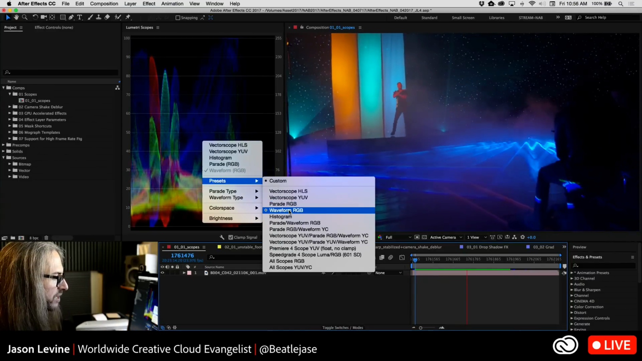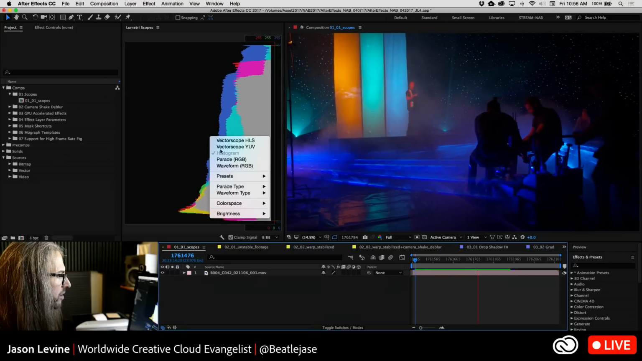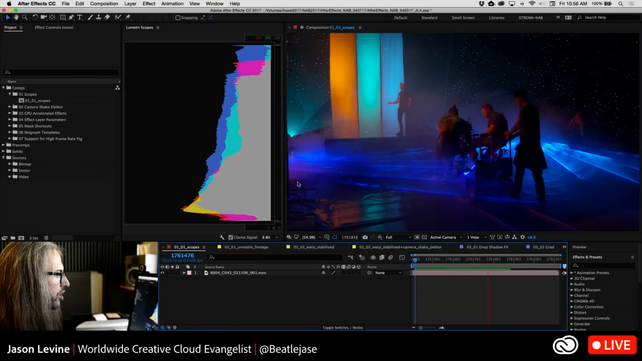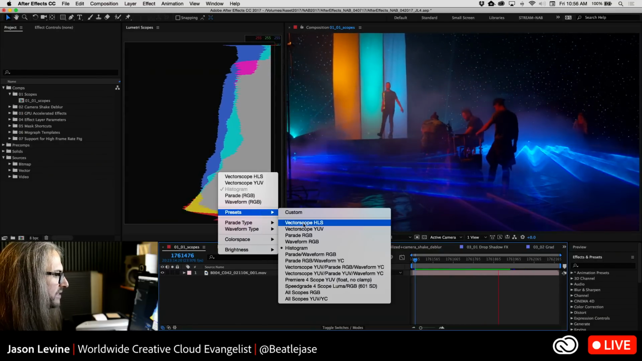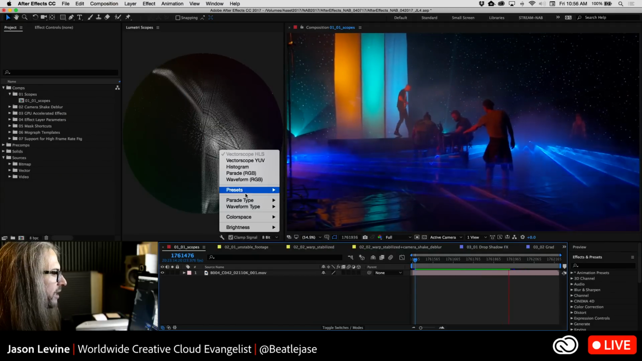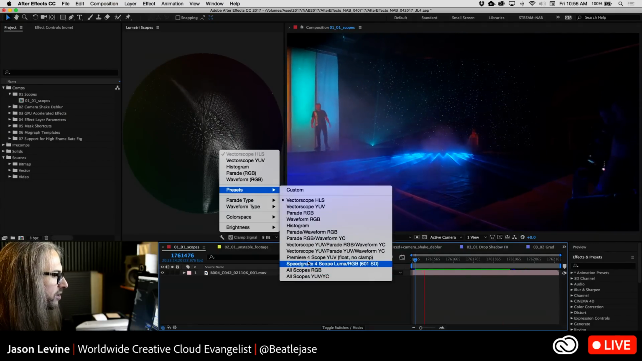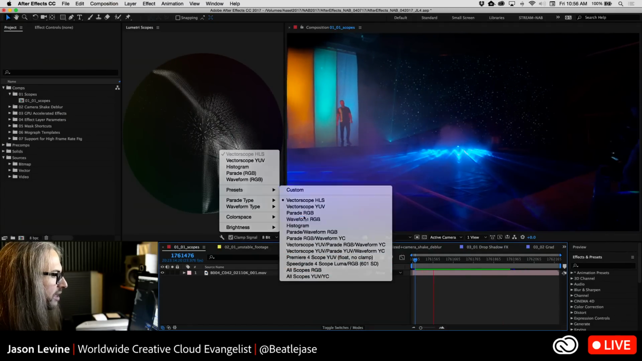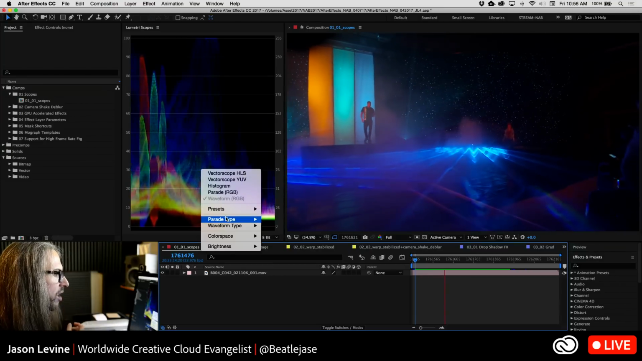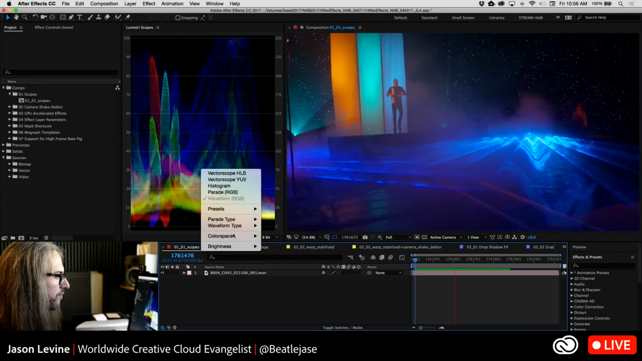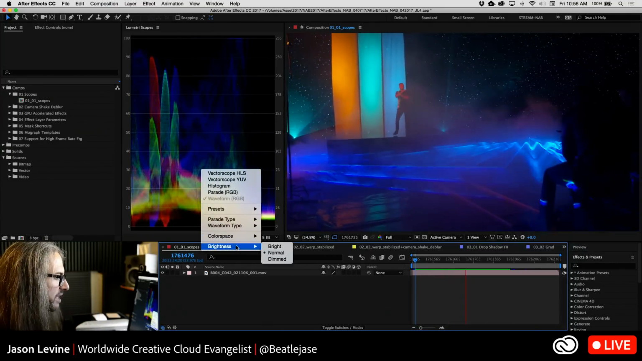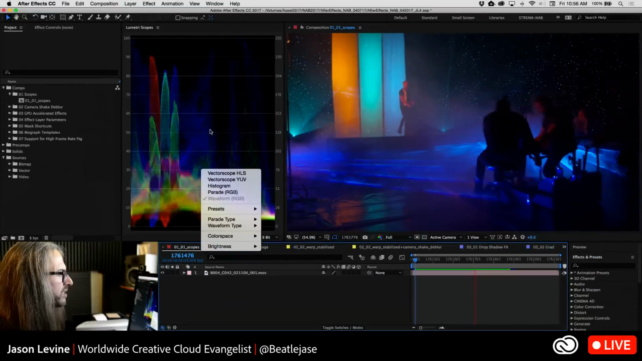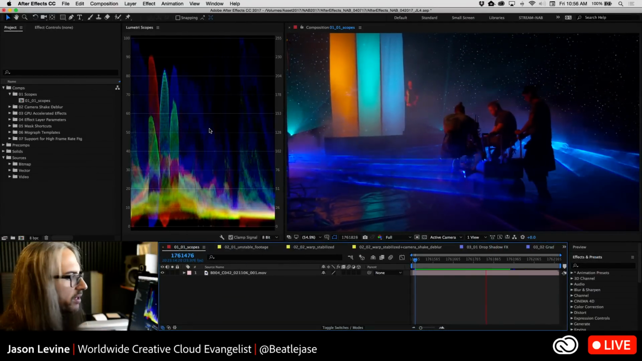So we've got various presets, if you just wanted the histogram here, or if you want the vector scope, or if you want the classic 4-up display that we sometimes use in Premiere. You can see we've got different presets there. Also, again, the parade type, the waveform type, the color space, and the brightness controls. So this is just one of those things. People have been asking for it. We've now brought it to you.